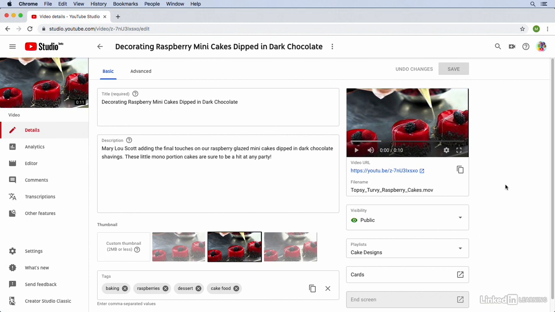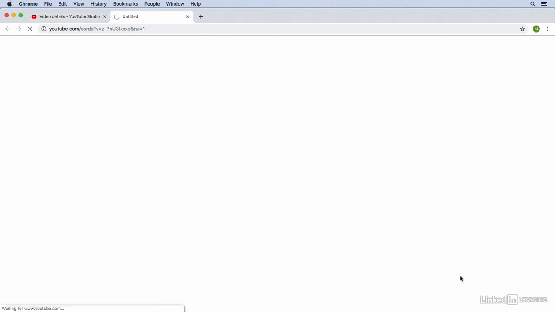Cards can be displayed at any time during a video, but end screens can only be featured towards the end. On this screen right here, if we had any cards or end screens featured in this video, they would be listed down towards the bottom right in the appropriate section. To add new cards, all we need to do is go over to the Cards section and click on the link to open up the Cards page.